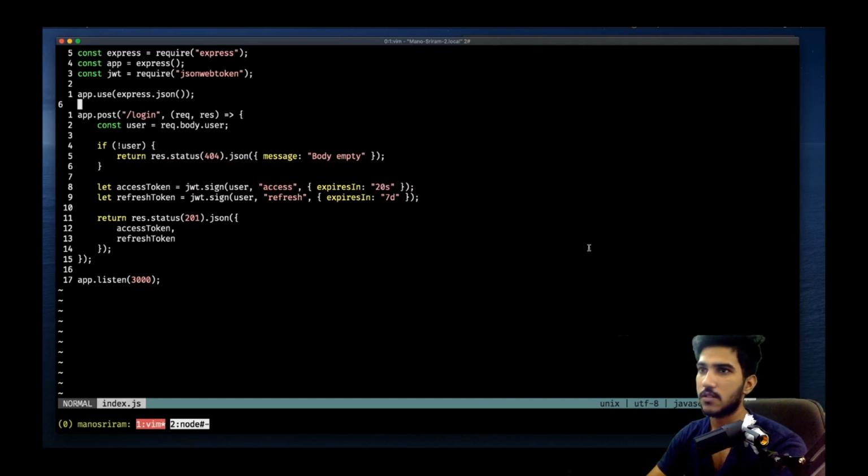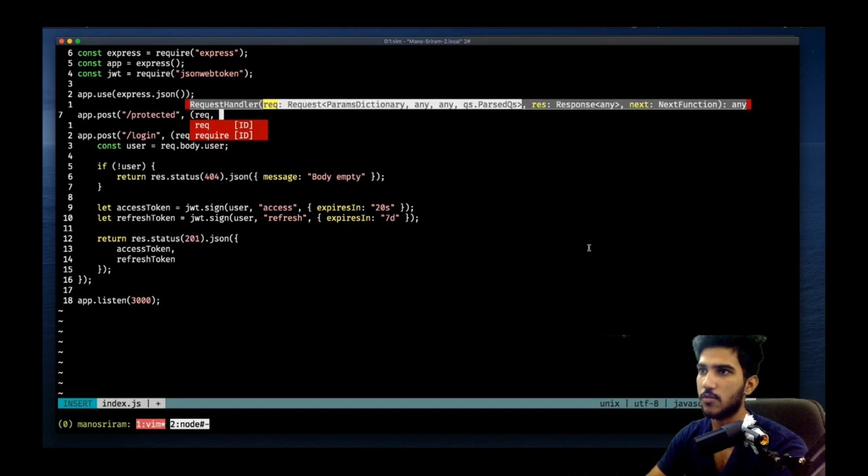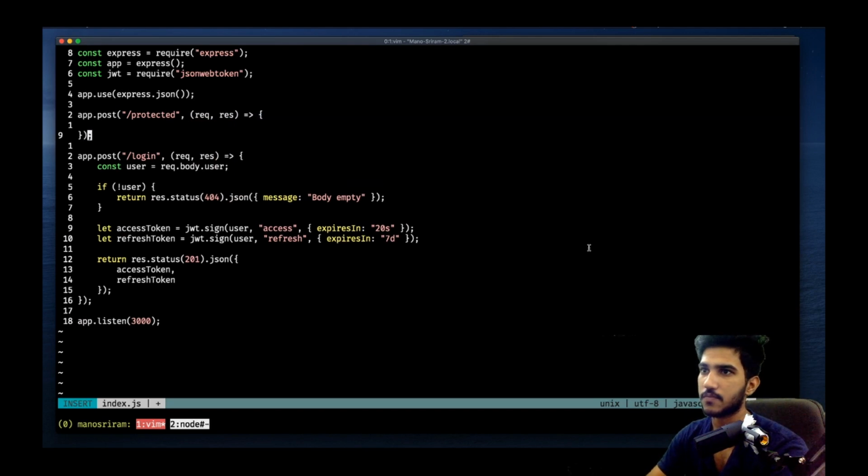So let's create a new route, which is a protected route. What I want to do is allow the user to go into this route only if he is authenticated. Normally we'll be doing this callback function, and it will be res.send inside protected route. But right now it is not protected because there's nothing protecting the route.